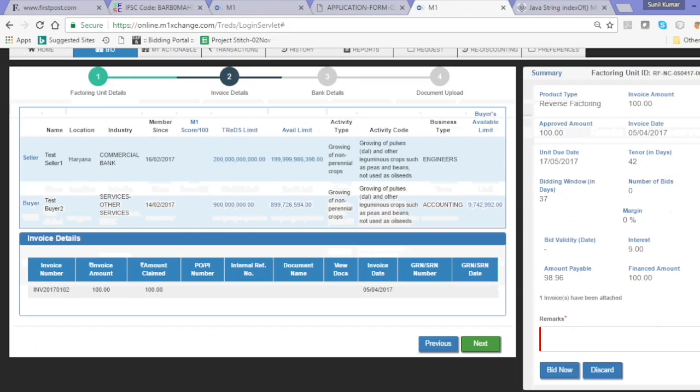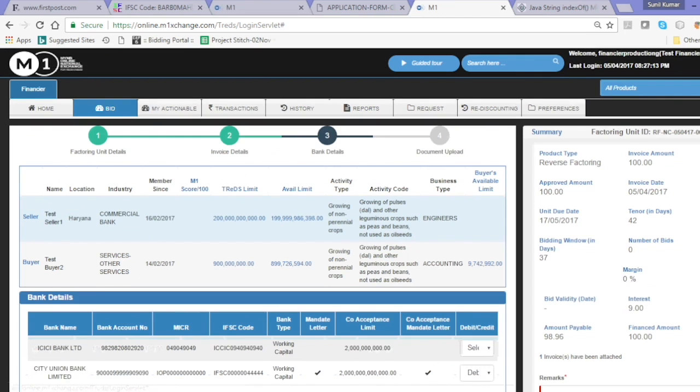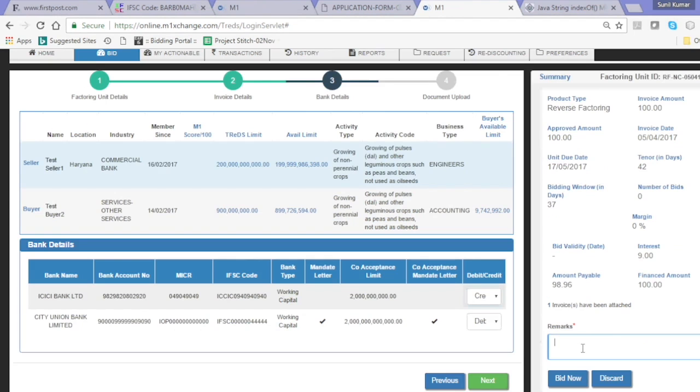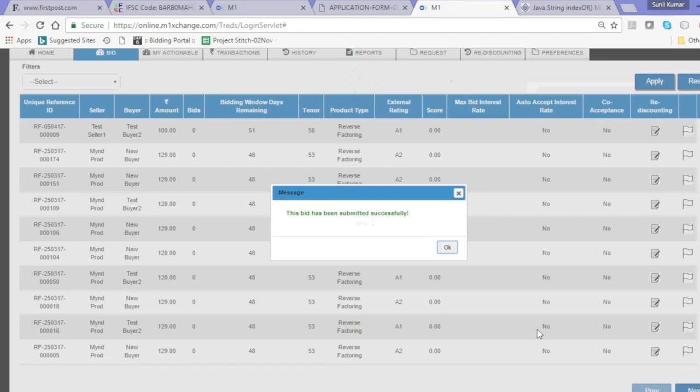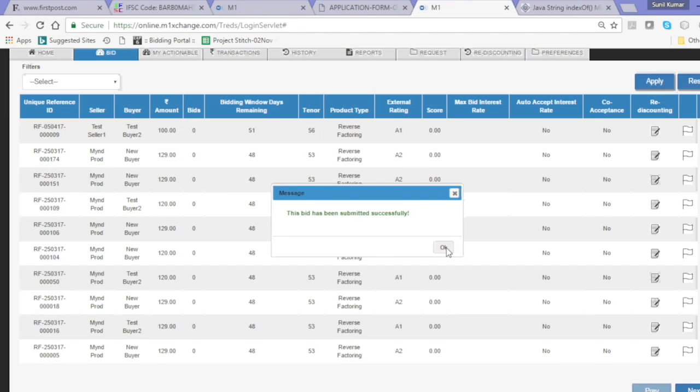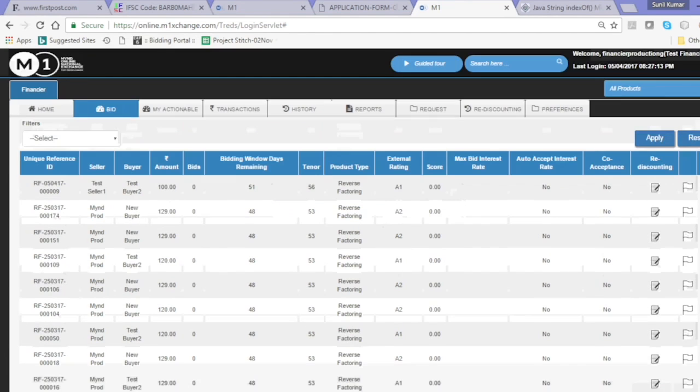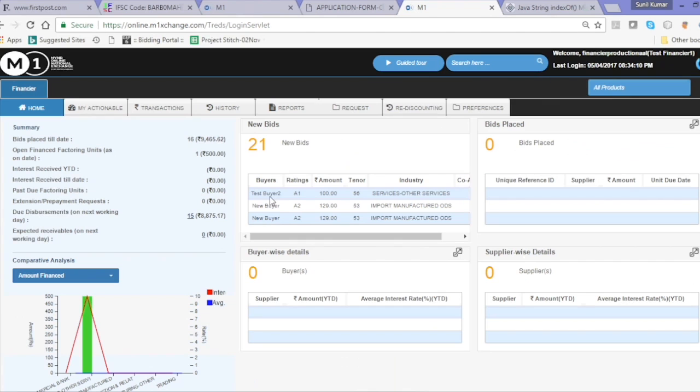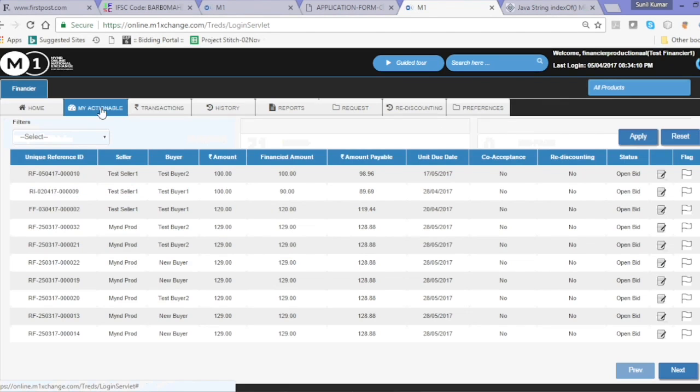The invoice details are visible here. These are the relevant bank details. And here the banker is going to be able to submit the bid. Now the bid has been successfully submitted. We go to the next stage, which is the approval by the financer.